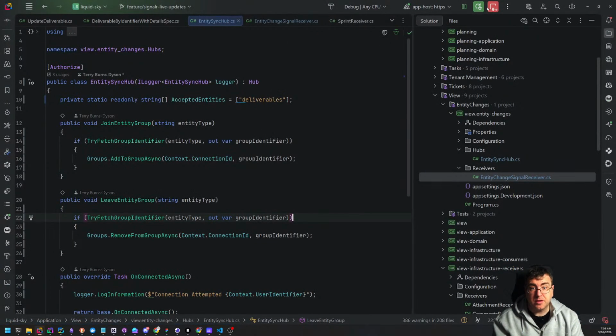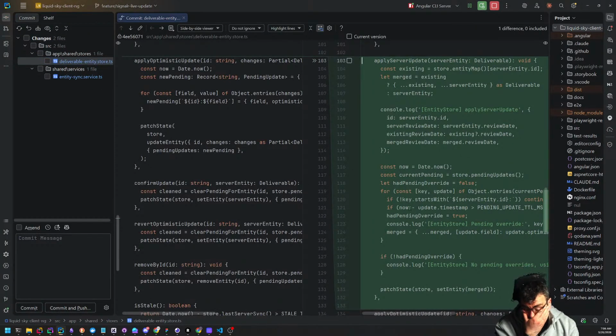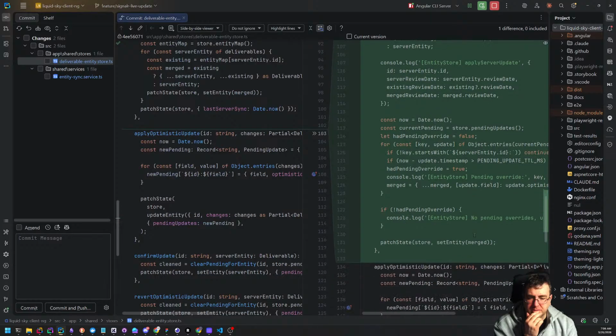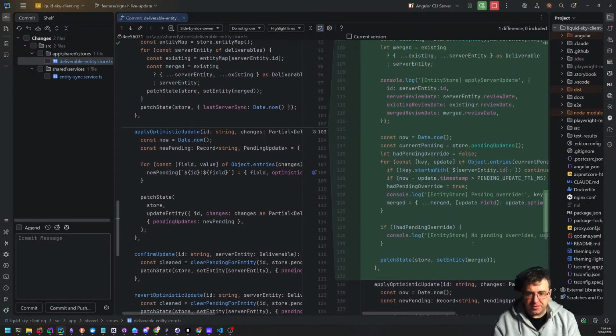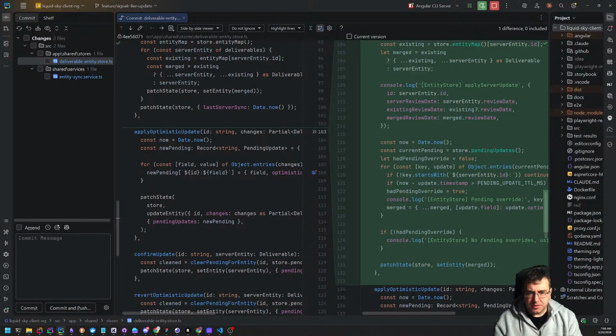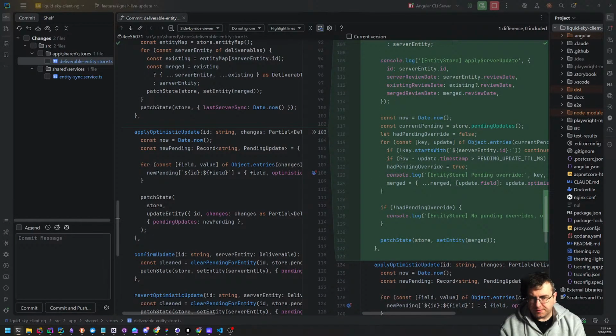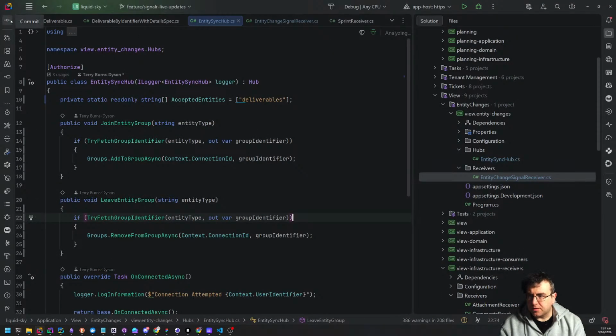So let's get this all committed. These changes committed. Next steps. Deliverable entity store. Apply server update. Apply optimistic update. They've added apply optimistic and apply server update. At this point, move the debug logging. Necessary logs. I'm just going to get it to clean up some of this stuff. I don't want some of this stuff in that. Go over here.